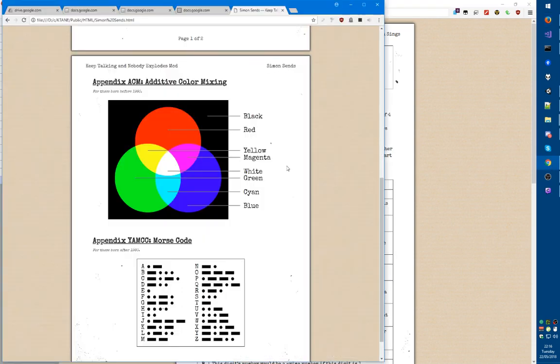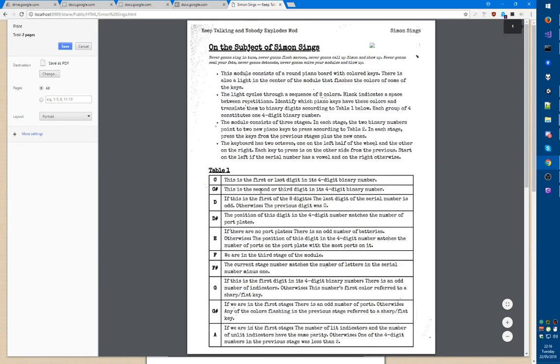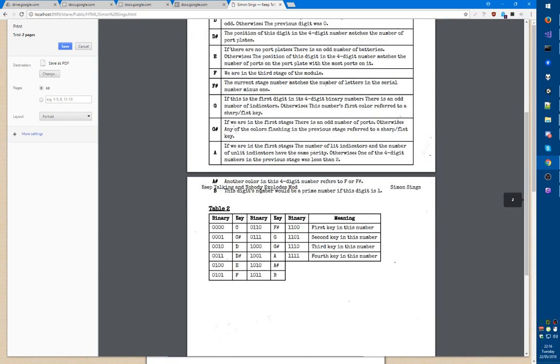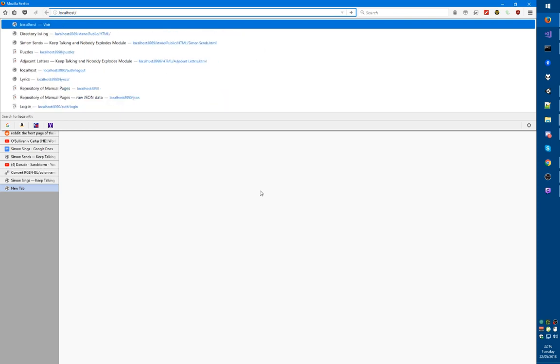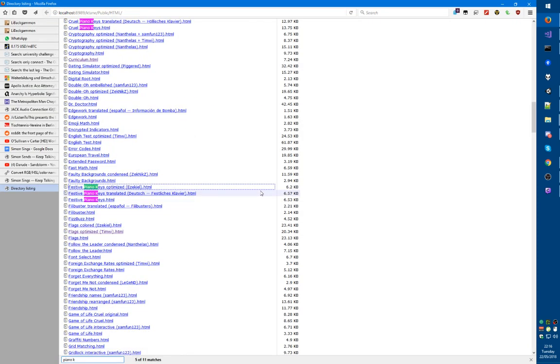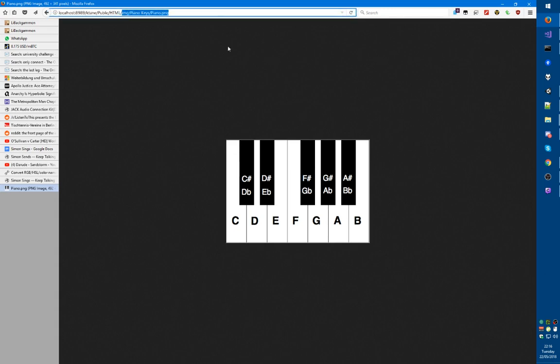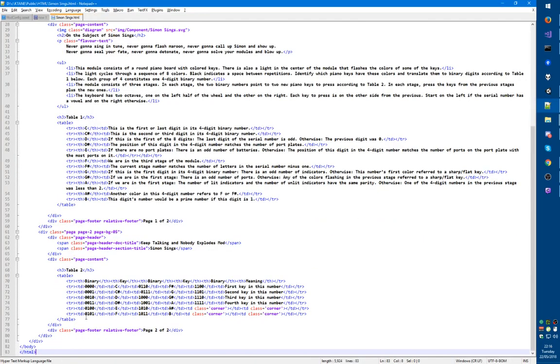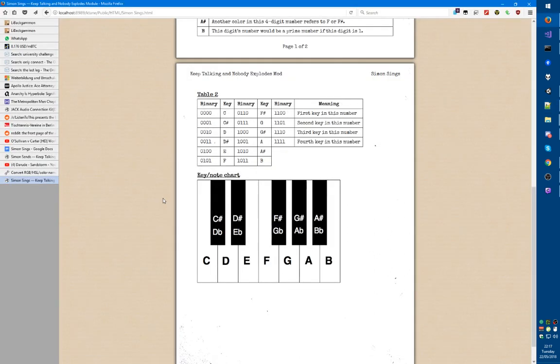Let me see what this looks like when I print it. Simon Sings. Yeah, it is clearly far too much for the... Okay, well, let's see. First of all, let's go here. Piano Keys has this graphic, which I'm just going to reuse. So I'm just going to take that address for Simon Sings and put an IMG source there, like that, and just call it a keynote chart or something like that. There we go.